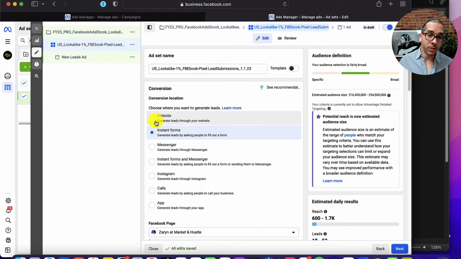Okay, so you can get somebody to generate a lead through your website. You can use that native instant lead generation form. You can get someone to submit a lead through Messenger. You can get someone to submit a form through instant forms and Messenger. You could also do it through Instagram as well. You also have the ability to get somebody to call, and that's considered a lead as well.